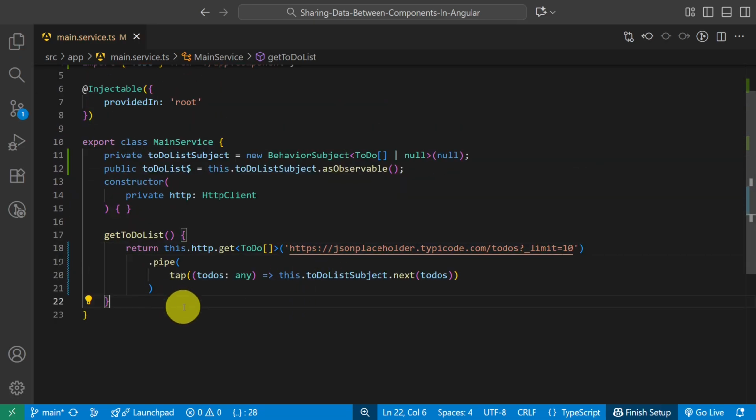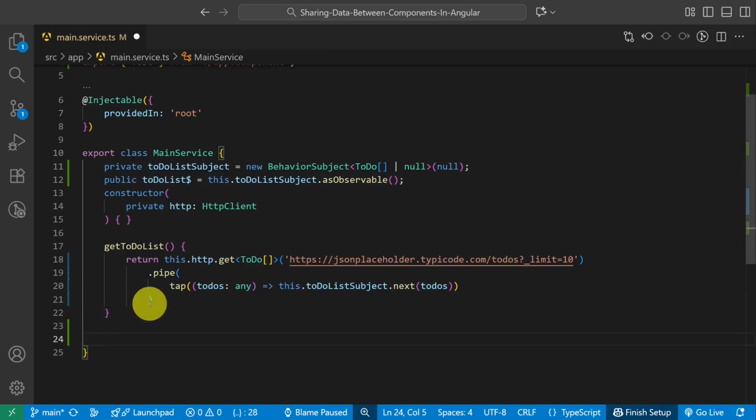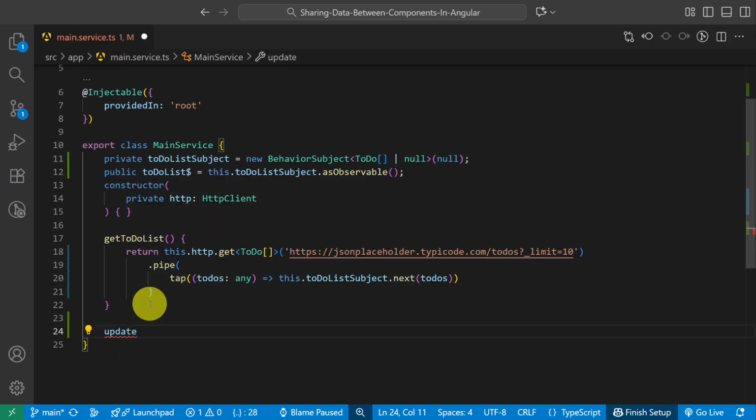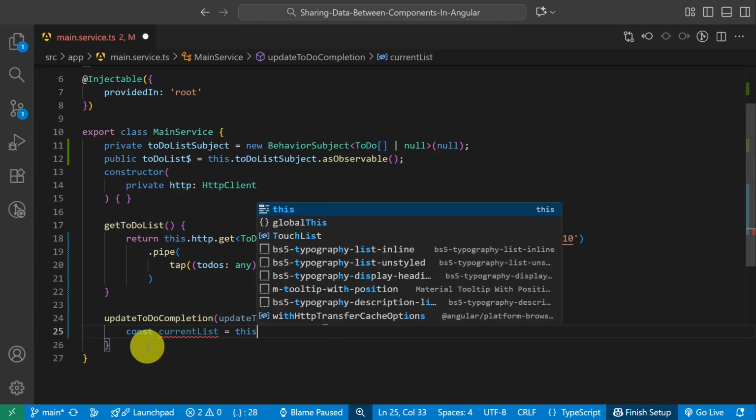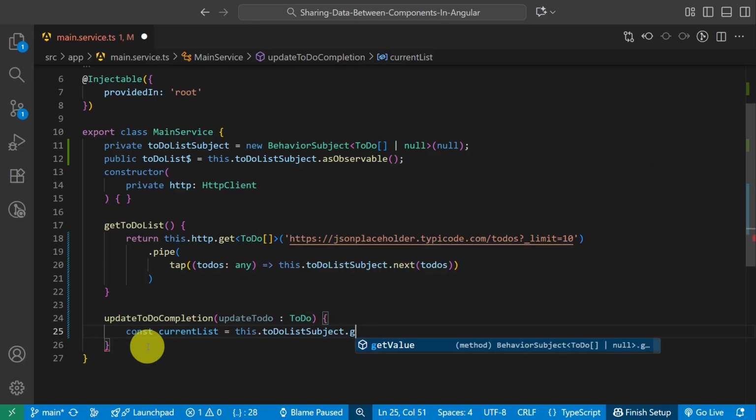Now, for simplicity, I transfer updateTodoCompletion from inside the component into the service. Oops, I wrote it wrong. Now I make a constant currentList and I get the value of the subject by the .getValue method.